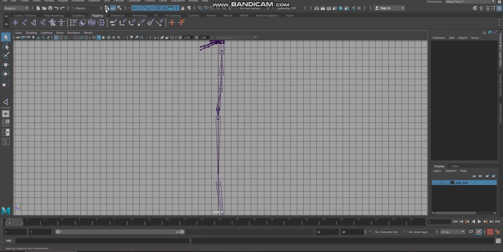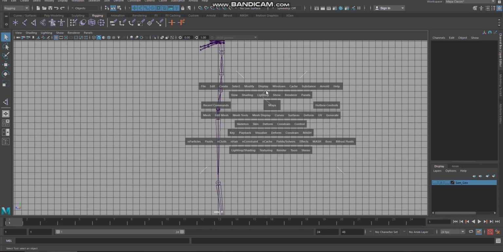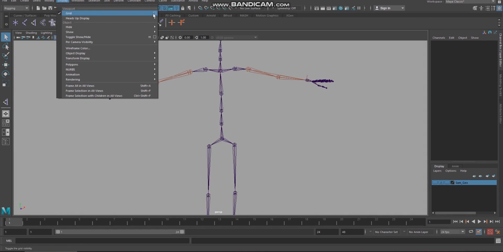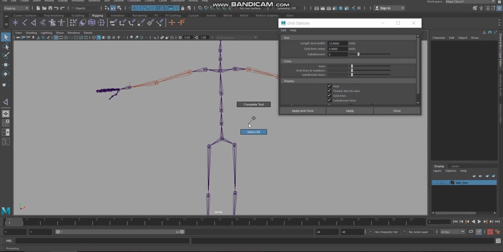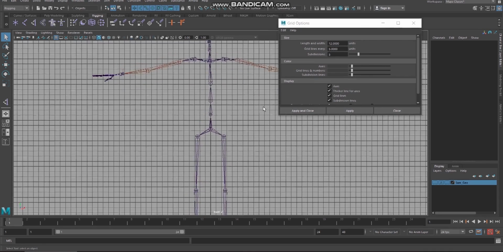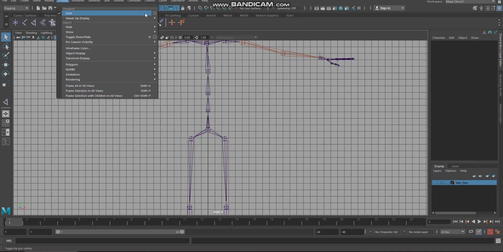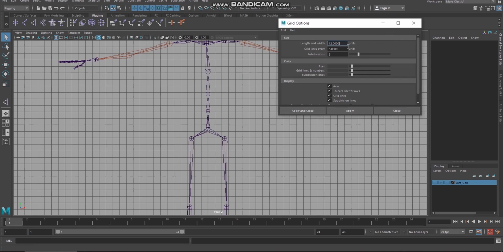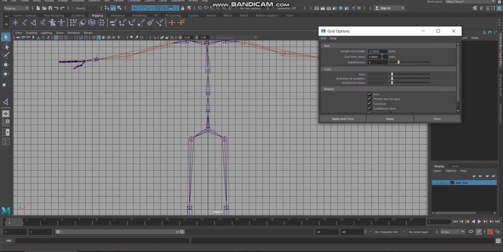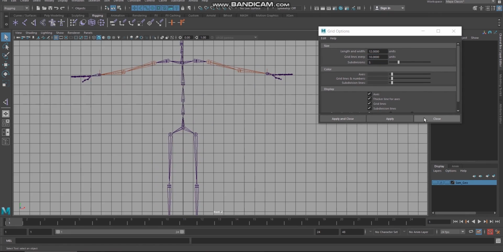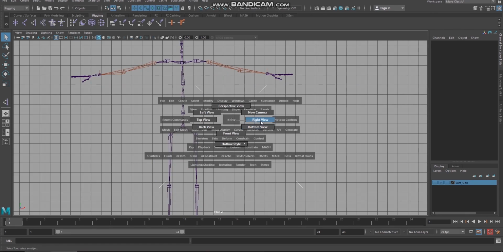I think my grid is densely loaded, so I think I should reduce it. I'm coming to the front view. I'm going to display, I'm going to the grid, I'm going to the grid lines every 5 units. Okay, I'm just going to make every 10 units. Okay, now my background is a little bit clear. Okay, so now coming to the right view.